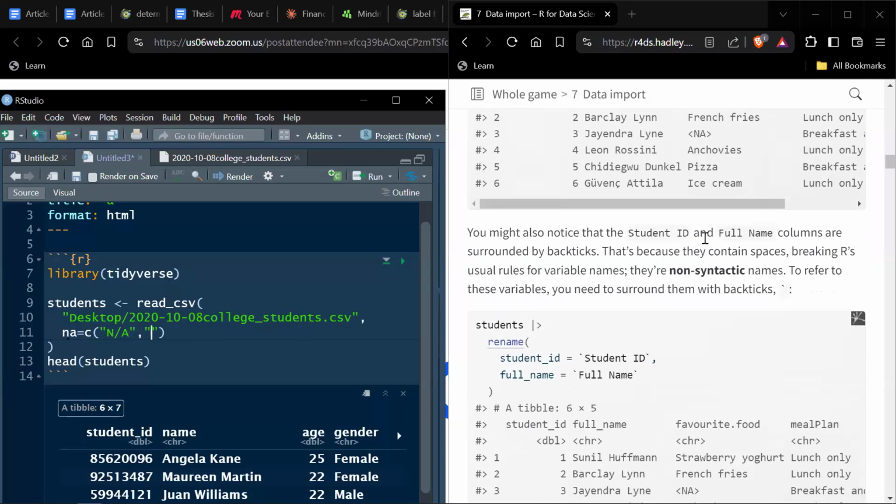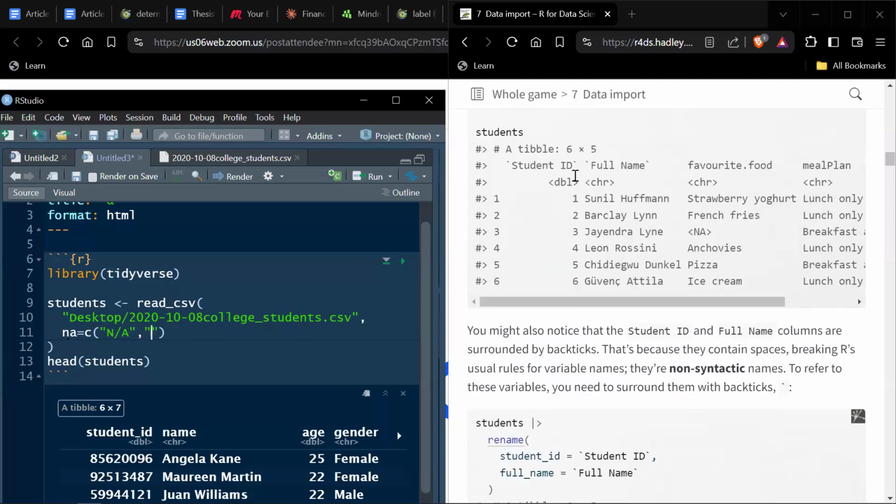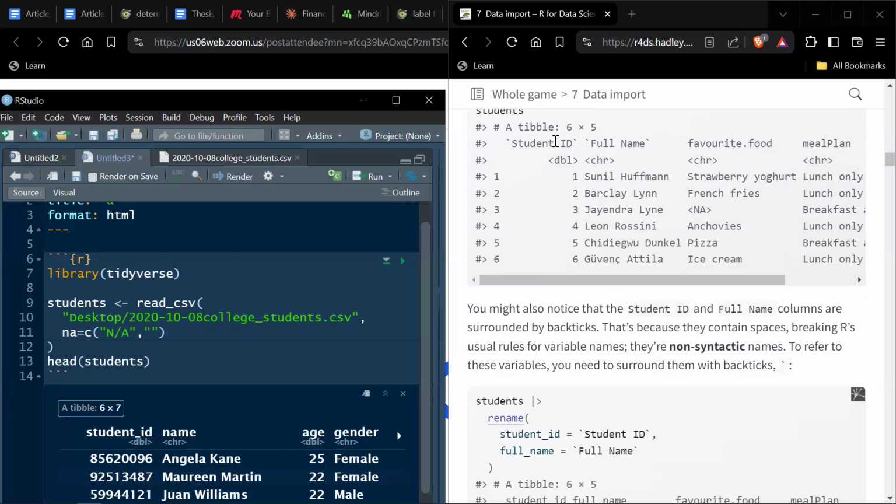And also, you're telling us that the student ID and full name columns are surrounded by backticks. So this is the student ID that's surrounded by backticks. And the reason why is because of this space that is here. So we don't want it to break. In R's rule, we cannot have a space in a variable name or a variable ID, and we know a column is sort of a variable in a data frame. So we don't want that to break R's rule. So that's why we're using the backticks.